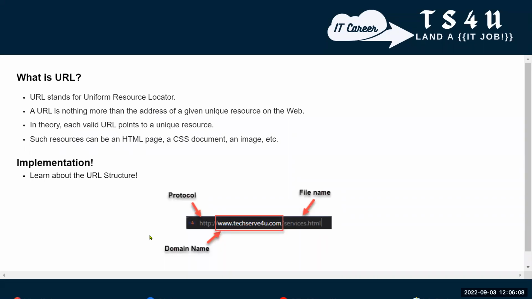Such a resource can be HTML, CSS, or an image. A resource means what you see. So it can be HTML, images, or CSS, which means something looking beautiful. And learn about the URL structure. Look at this. The first is the protocol. We already know HTTP means, online, anything you are communicating uses the HTTP protocol. A protocol is nothing but standard rules and regulations for communication, right?